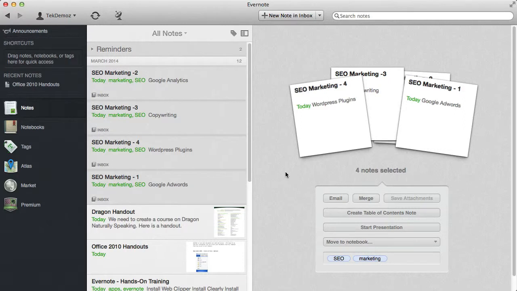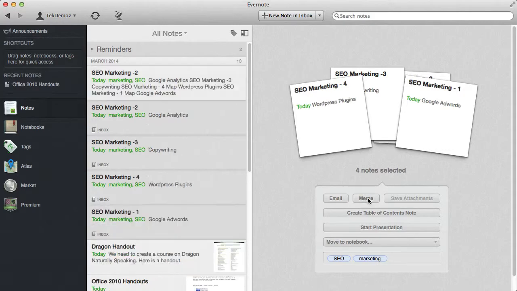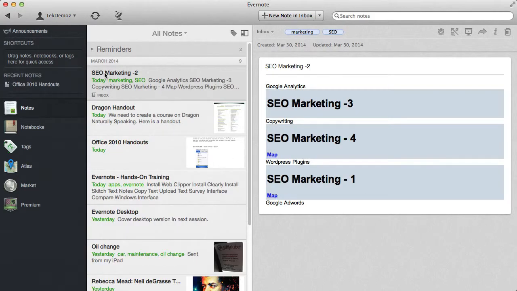But let's go ahead and highlight all 4 of those again. And let's say since all of these notes are related, we'd like to merge them together into one note. So we'll highlight them as we did, click on merge, and then that will create a new note called SEO marketing, and all of the notes here are merged into that one note.